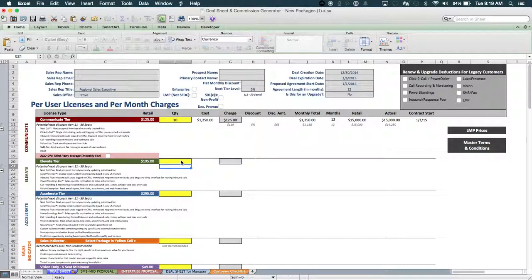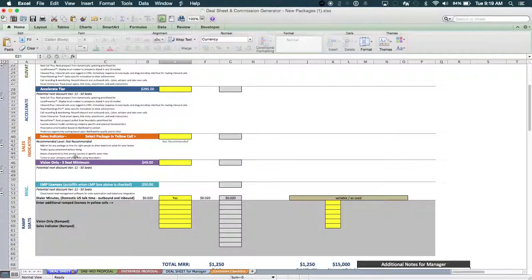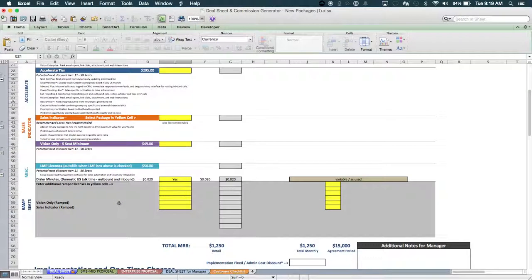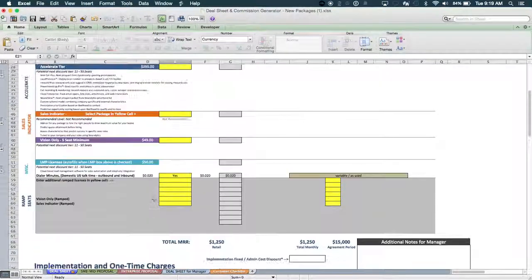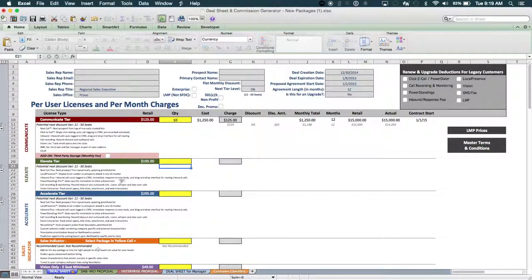However, the deal sheet's broken up. We have our products here, the 3 different tiers, as well as sales indicator and vision only. And then we also have this section here for LMP licenses. These are the licenses that go along with any product that isn't being placed for Salesforce. It has to be done in the LMP, carries that extra $50 charge. Dialer minutes are done here. Ramp seats, we'll get into that a little later, but this is how we add on additional seats in the middle of the contract. So this is your product section.